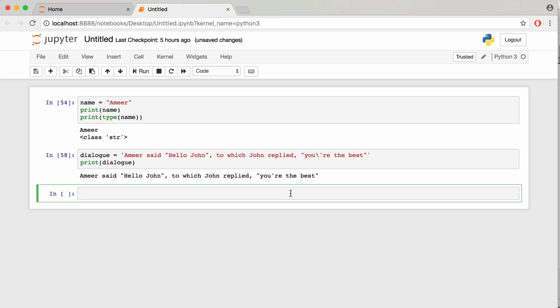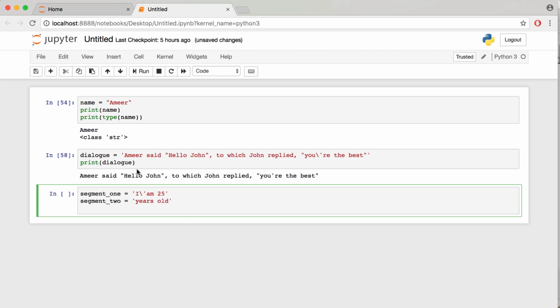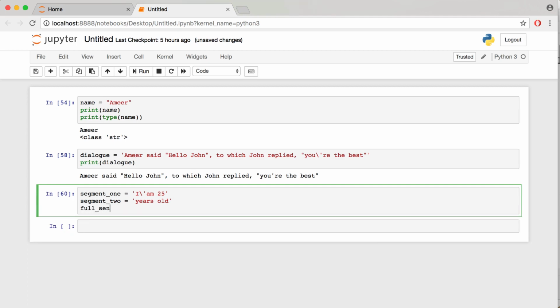A common operation in strings is to concatenate them. We can add strings the same way we added integers and floats, with the plus operator. For example, set a variable segment1 equal to "I am 25", and set another variable segment2 equal to "years old." We need to concatenate these two strings to make a full sentence. What we'll do is write full sentence equal to segment1 plus segment2.